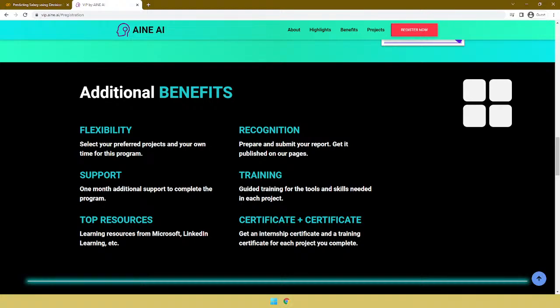Is there any option for working class? Yes, it's completely flexible, okay? Whenever you get time, you learn. All the training sessions are recorded and the links are shared with you. The training sessions are usually on weekdays, conducted at 7 p.m. IST, just like today. And usually these are for 3 hours.